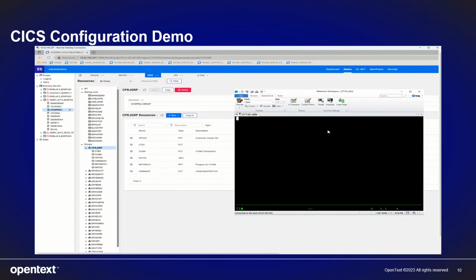You can see the Reflection Workspace UI here with the default 24 by 80 screen. We have a sample transaction, CVSM, that is displayed in this 24 by 80. Option is I for inquiry. We can have this ID number for the example, and it will show.